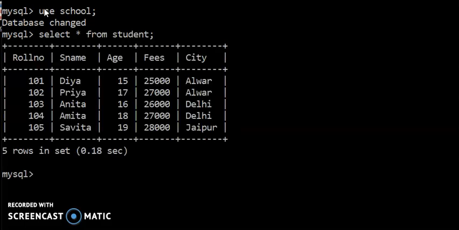Students, you can see here that 5 records exist in the student table. By using the select command, select star from student, we can access all the records of our table. So if you want to access all the records from the student table, what you have to write is the select command: select, then space, then asterisk symbol, then space, from, then space, then table name. In this manner we can access the records.